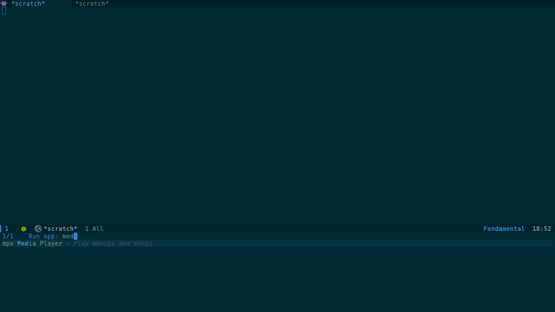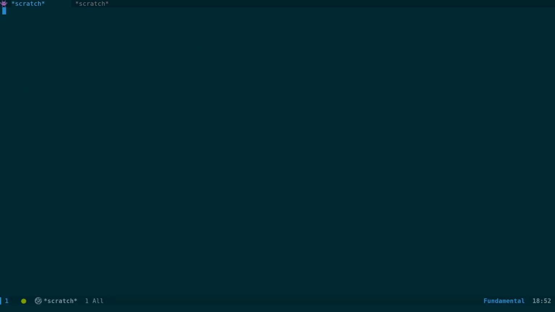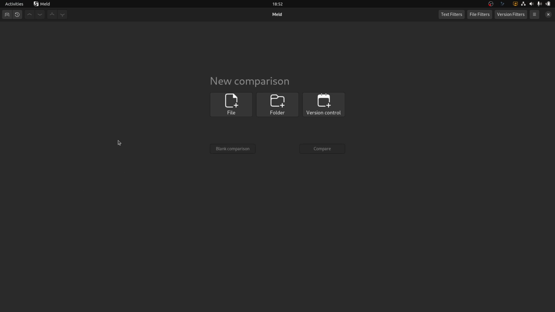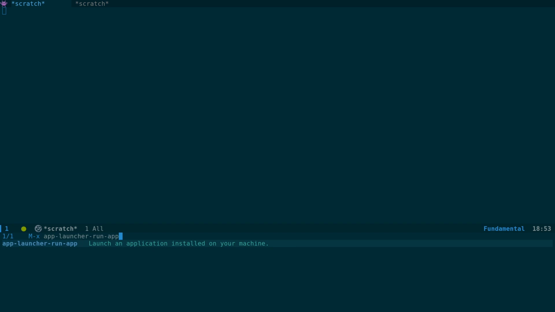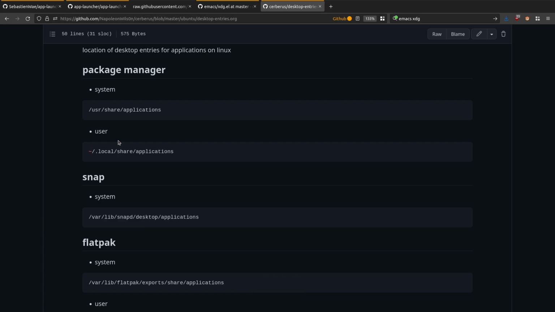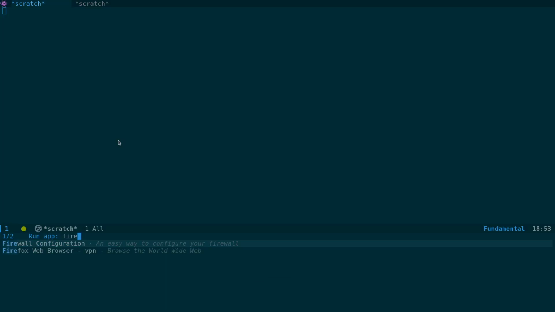Meld, give that a sec. Meld is being picked up. I think that's nixpkgs. App Launcher, Run App. Firefox. Is this because I've got Firefox open? I'm not sure. I've got two desktop entries for Firefox, one which is this one here, Firefox web browser VPN.